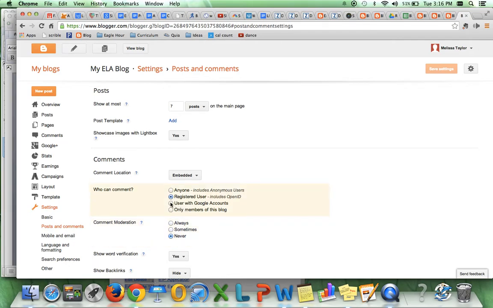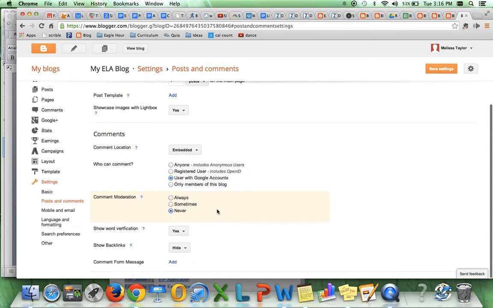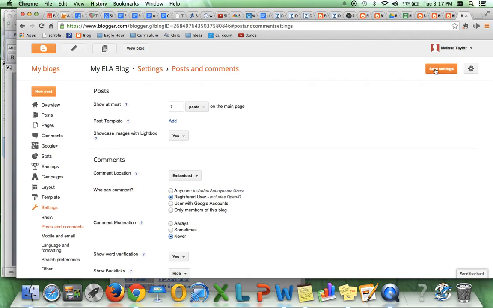You could make it so only people with Google accounts can comment on your blog if you want to. That would be, make sure that you're just getting people in the school. Registered user is fine too. Mobile and email you don't have to worry about. Language and formatting you don't have to worry about. Search preferences you don't have to worry about either. So your settings are done. So go up here in the right hand corner and click Save Settings.